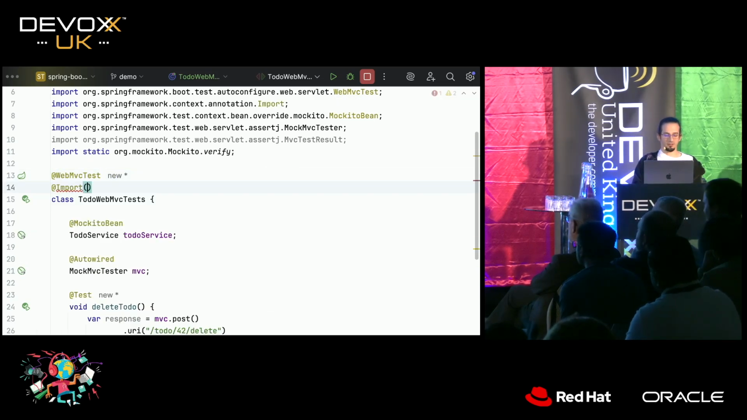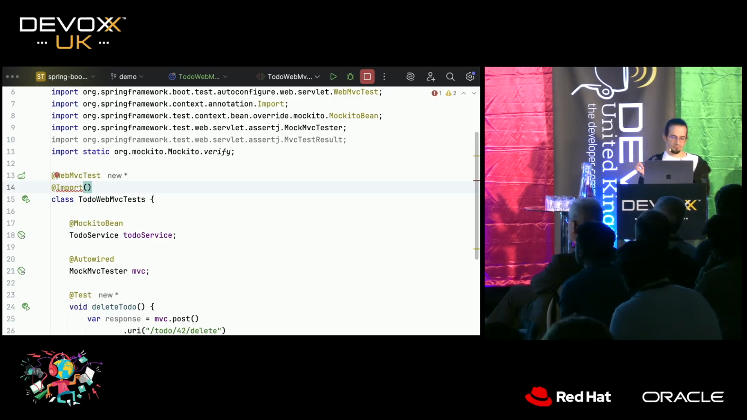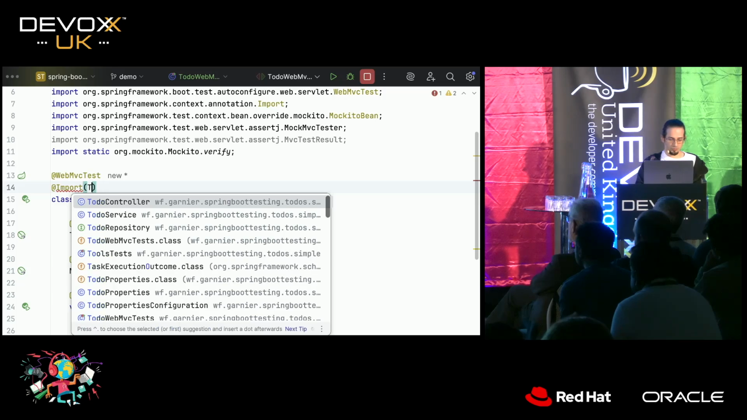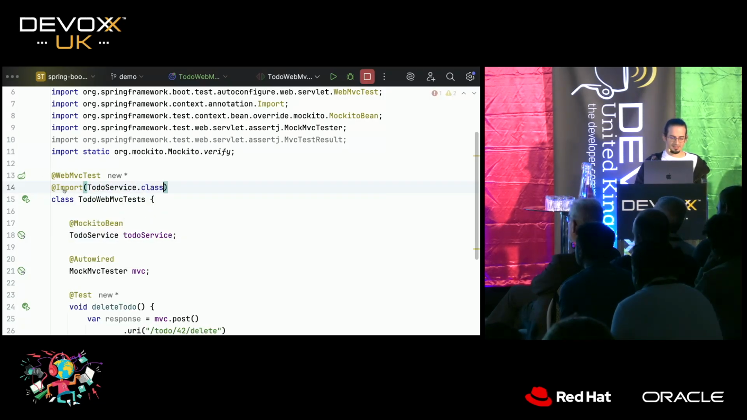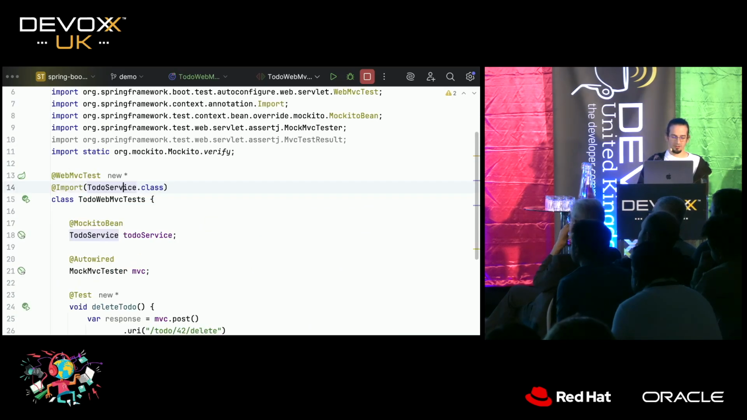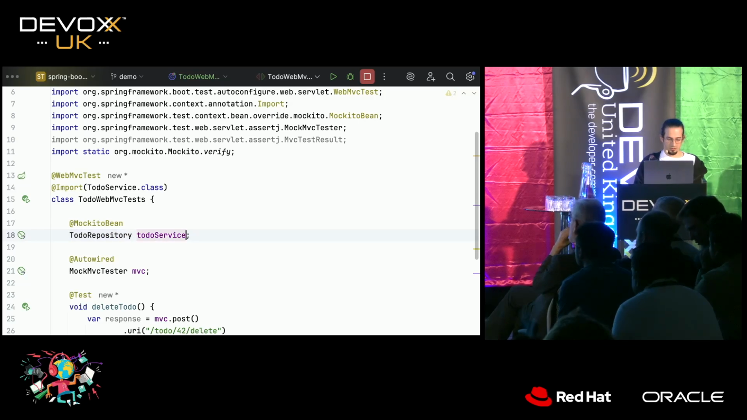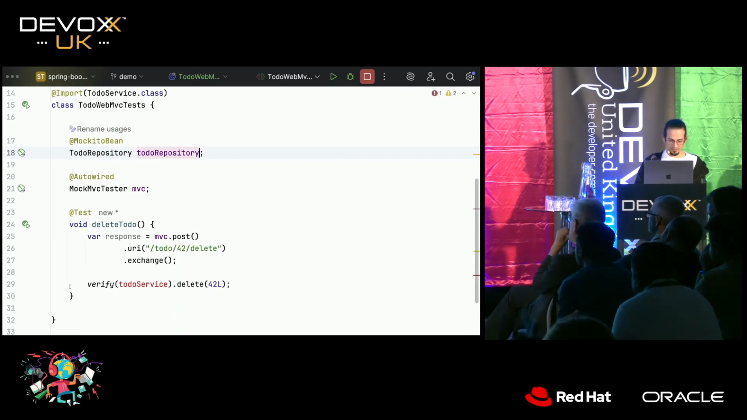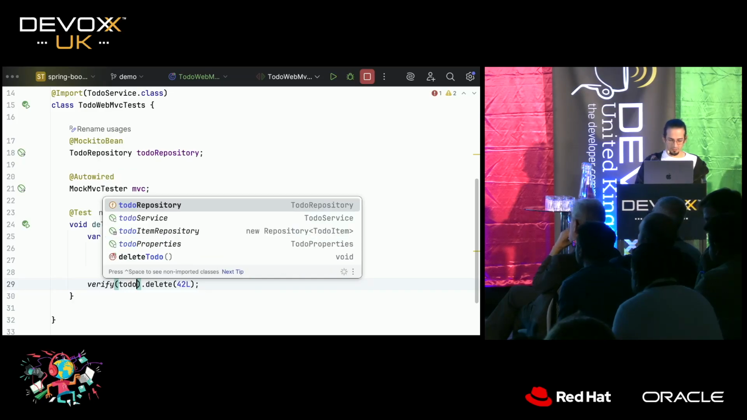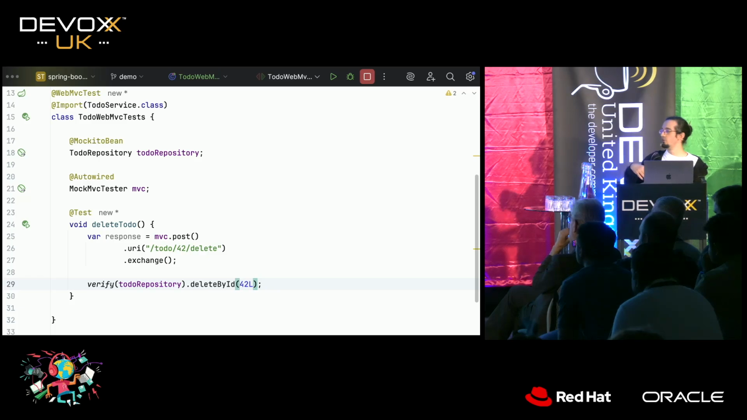And then I can import anything that is a Spring component: configuration class, component class, service, controller, repository. So in here, I could import the real to-do service. Oops, not this one. This is annotated as @Service, so I can import it. Now it's available in the context. But this one has a dependency on the to-do repository, so I would be mocking the to-do repository here, and delete something by ID 42, right? So I can change the shape of my slice a little bit, and it will work the same way.